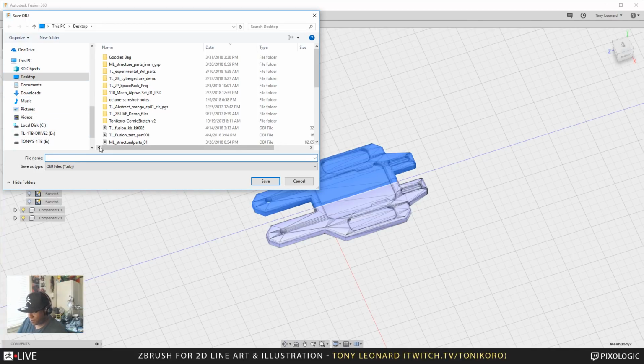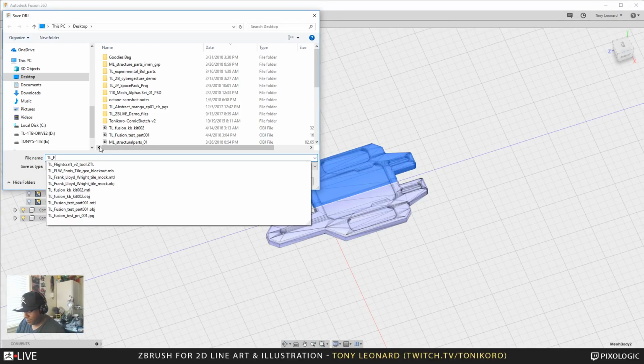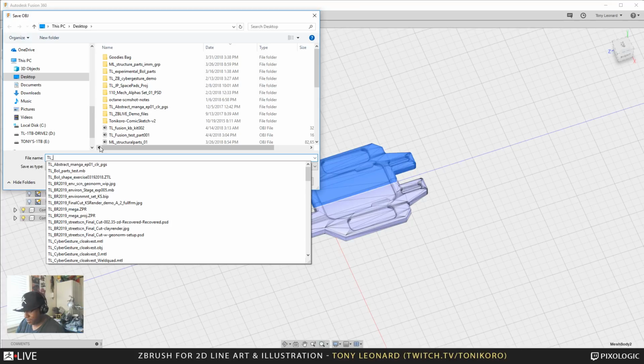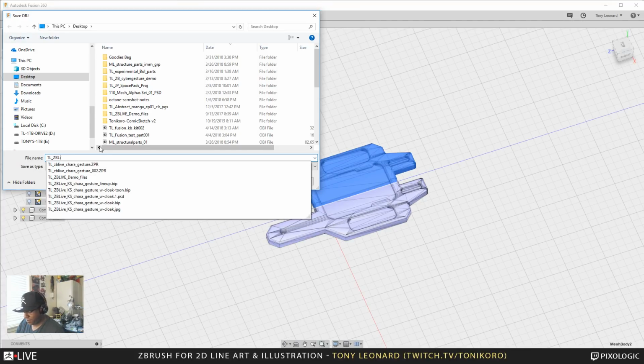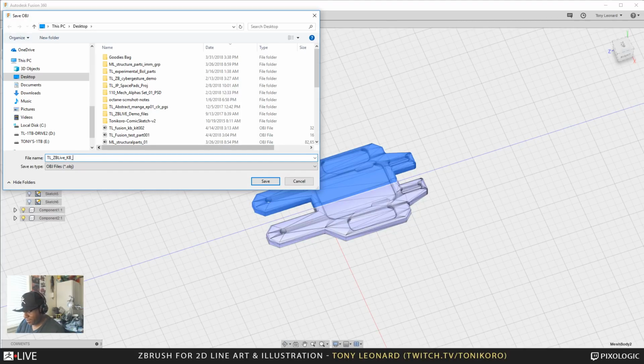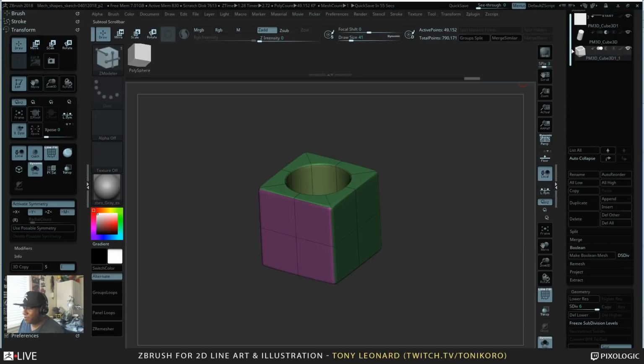So I'm just going to save it as TL ZB Live KB. So I'll save that as a third piece because I've been making a few pieces, and I'll save it, and then I'll hop back over to ZBrush.